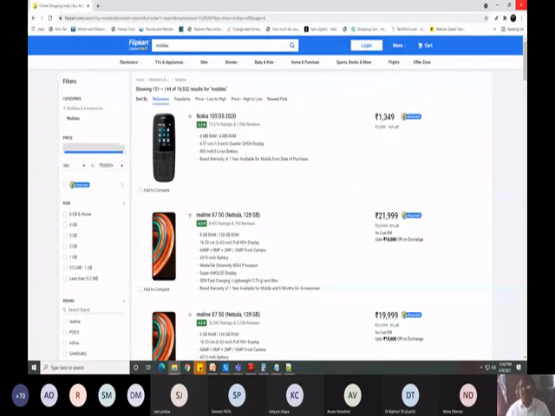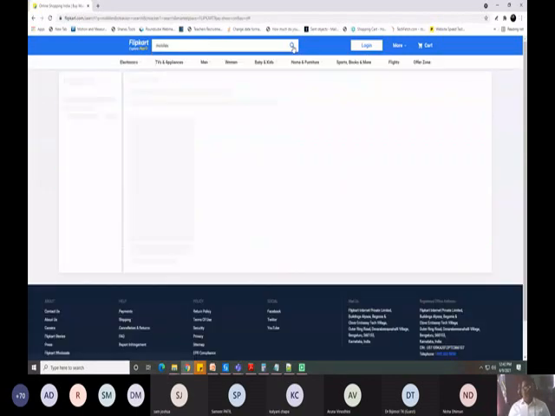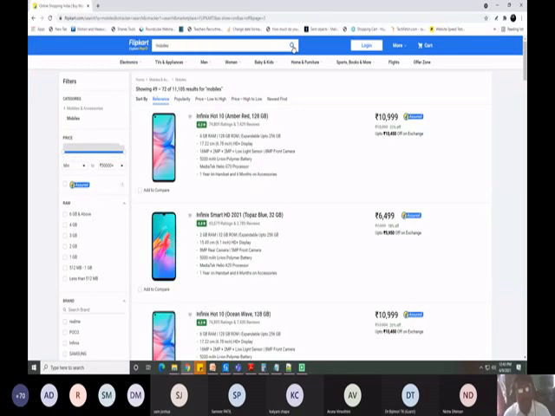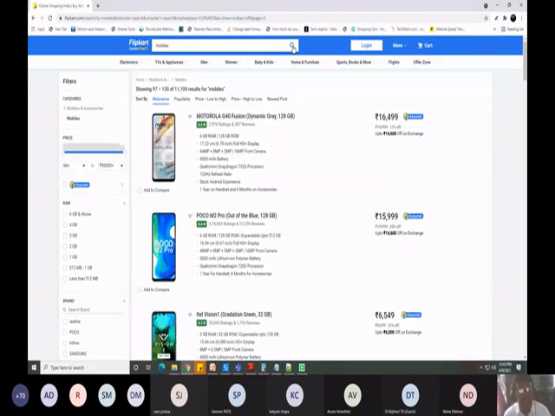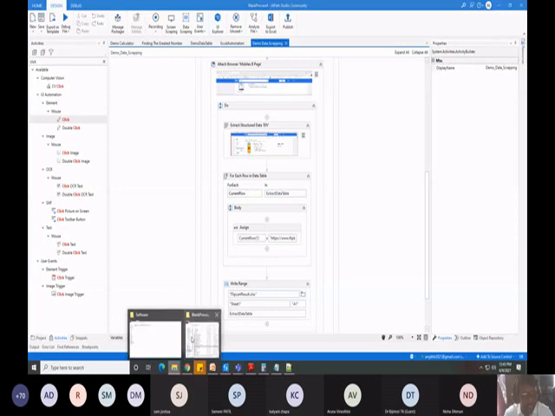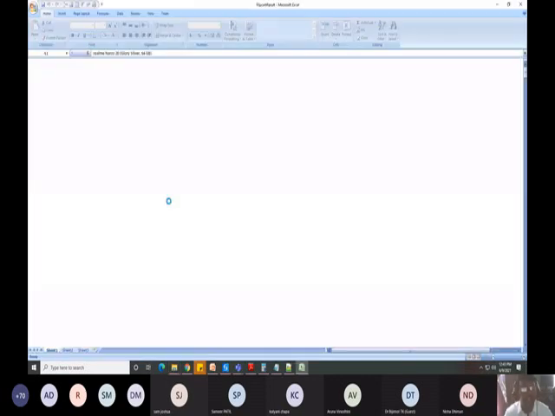Oh, sorry. Flipkart is opening. Mobiles, fine. So successfully the code is working. Let me check it here. Flipkart result. See, fine. Everything is working.